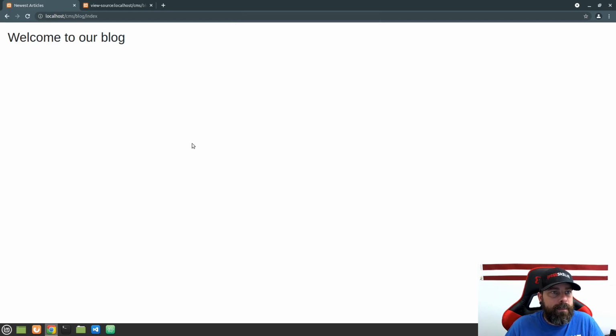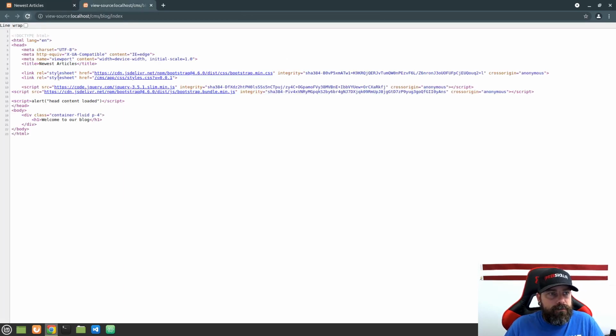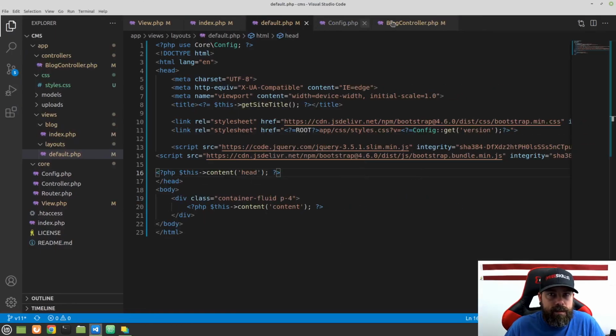We'll hit OK, and then it goes and loads the rest of our blog. Now, if we go back here and refresh, you can see that script tag be put in right here, right before that head tag, and that's exactly where we put it inside of our default layout.